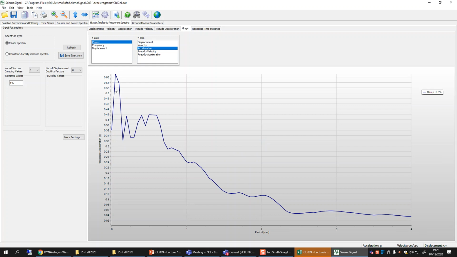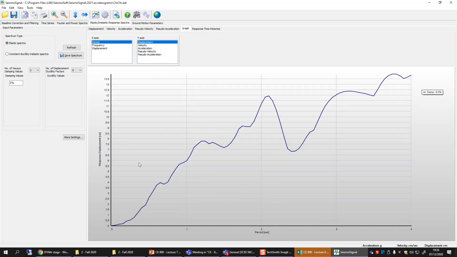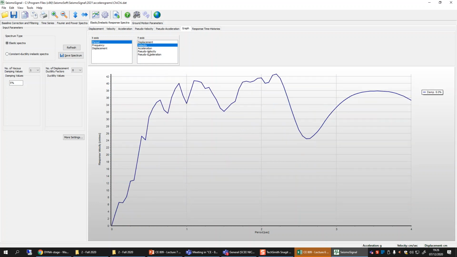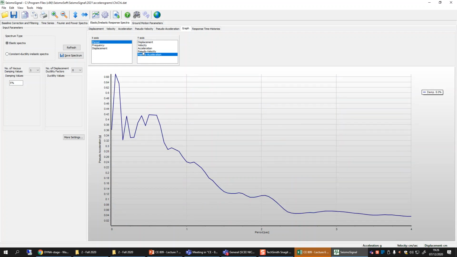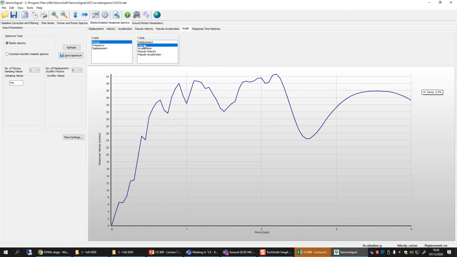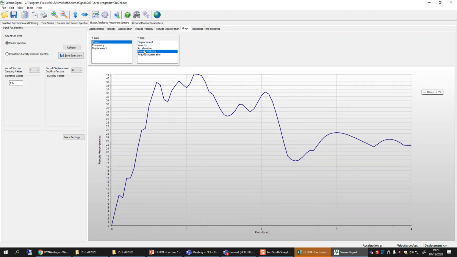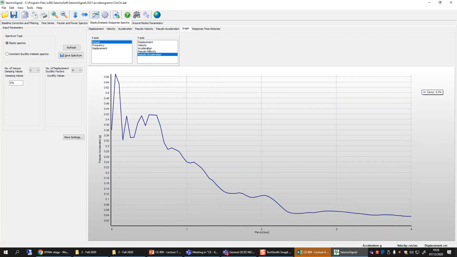So here you can see this is the time period versus acceleration response spectrum. I can click on displacement. So this will be the displacement response spectrum for this specific Chi earthquake. Then velocity, pseudo velocity, and pseudo acceleration. You can see here that pseudo velocity and the actual velocity are different, so their numbers are different. Similarly, the acceleration and pseudo acceleration are different. The difference is very small in this case.